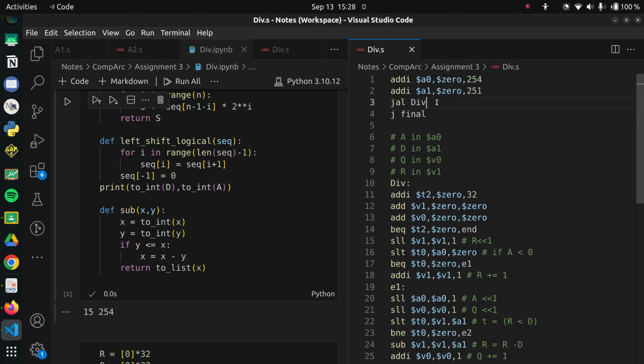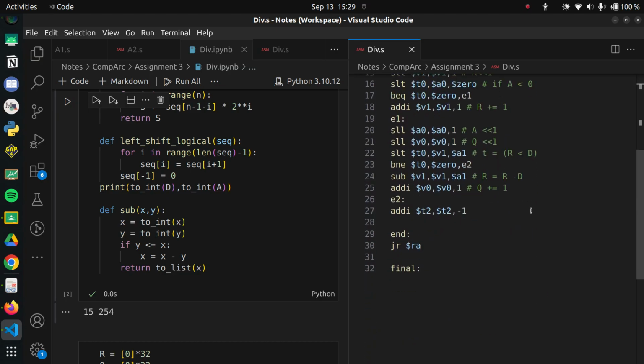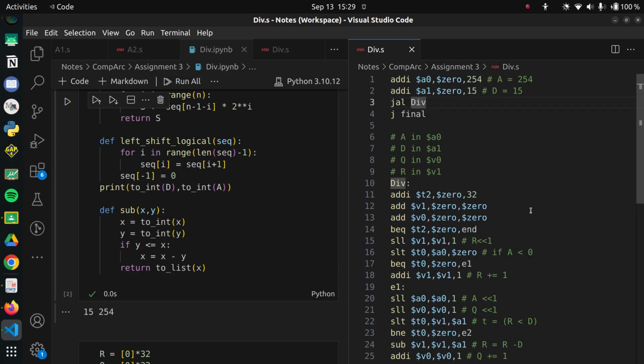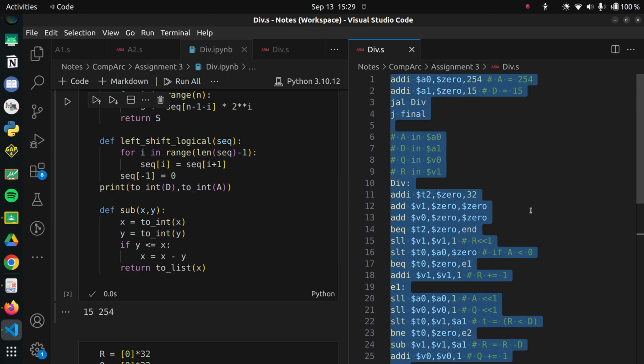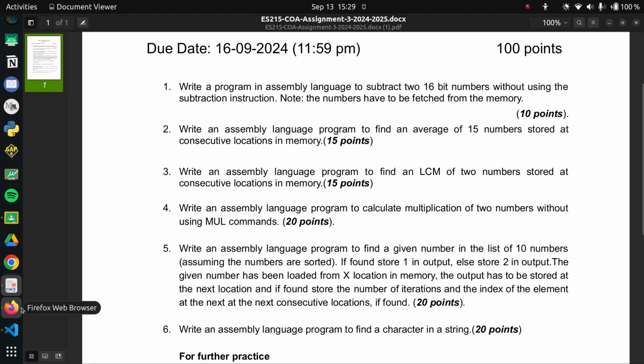Okay, this is looking good. Here we're setting A to be 254. Why did I set it to be 251? I have no idea, but D has to be 15, not 251. Okay, this is how it should be. And in the end what we want is our Q and R, which are v0 and v1. So let's try running this on some simulator, and if this works out well, nice. If it doesn't, we'll try to debug it.